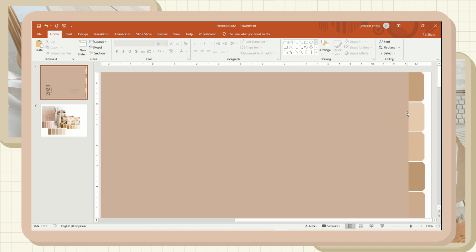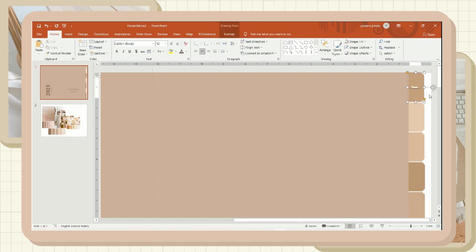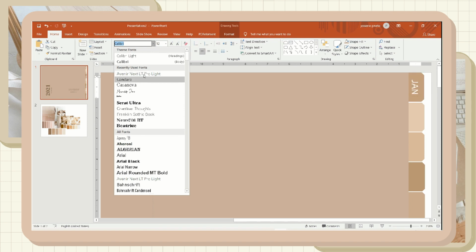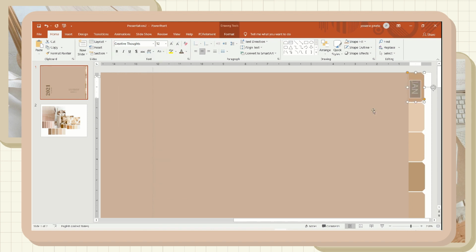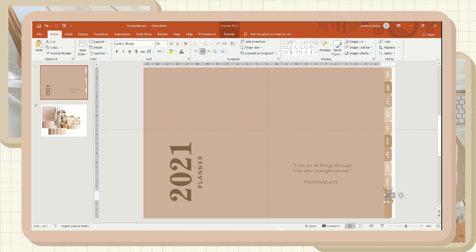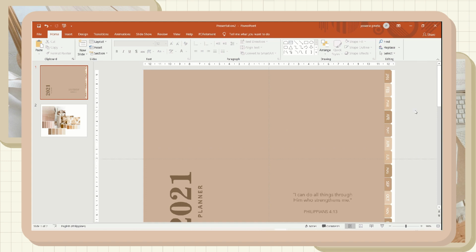To add the month in each tab, double click on the shape, then you can start typing the month. I decided to place the shortcut name of each month so that it will fit on the shape. So for January, I typed Jan, Feb for February, and so on. And for the last tab, I will name it More, like MORE, or you can also name it as others. So it depends on you.